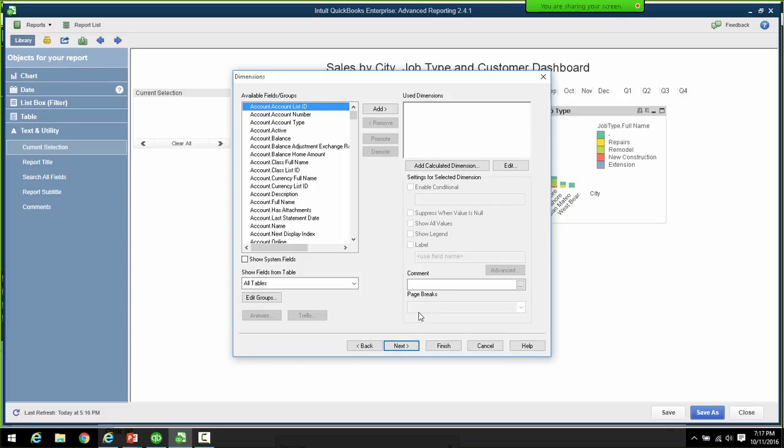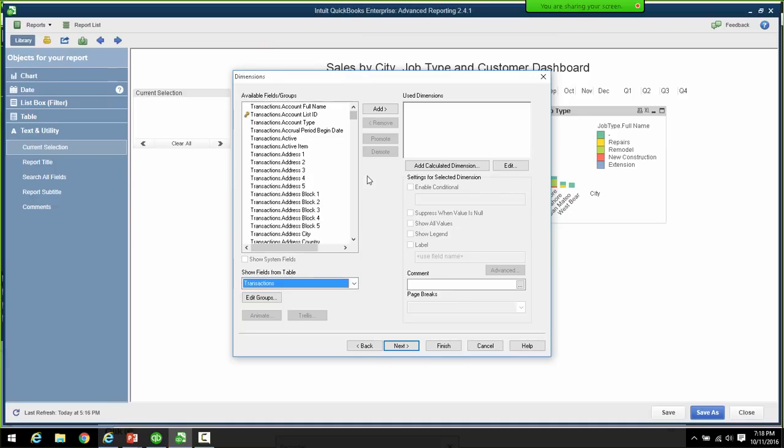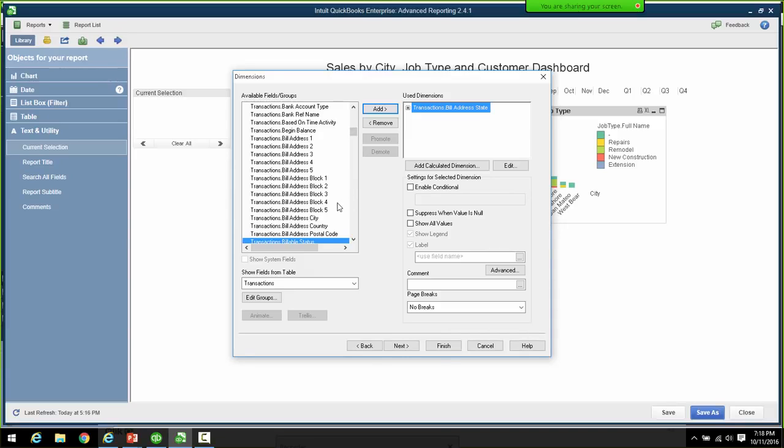One is going to be transactions.bill address date. One is going to be transactions.bill address city. So let's kind of just go and filter on the transactions table and get all the dimensions that are transactions based. So one is going to be transactions bill address date. So let's look for bill address date. Add that here. Another is going to be bill address city. Okay, transactions.bill address city. Add that there. And for the first one, let's label it state. And the second one, city. Give it a friendly label.